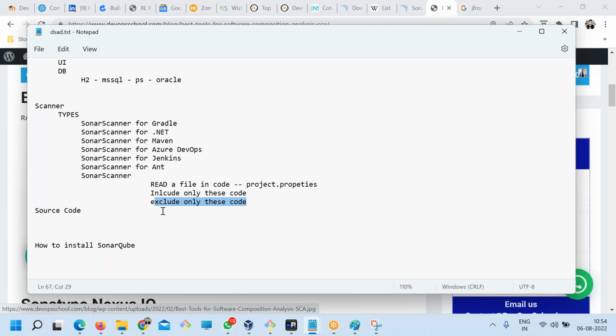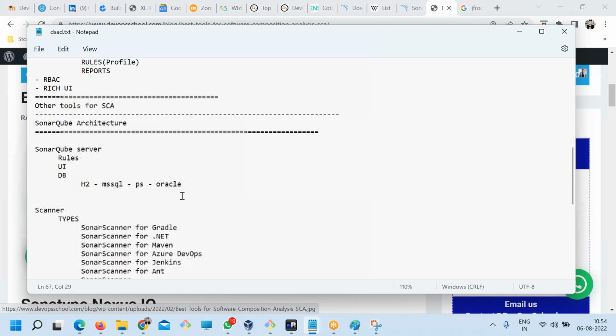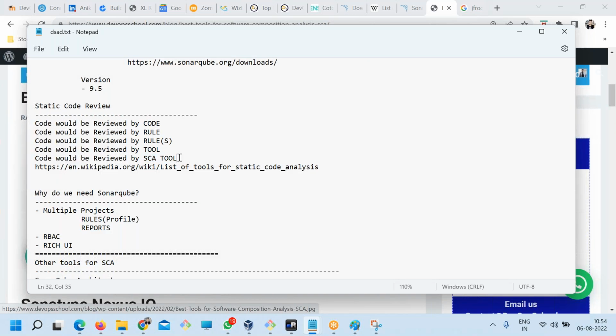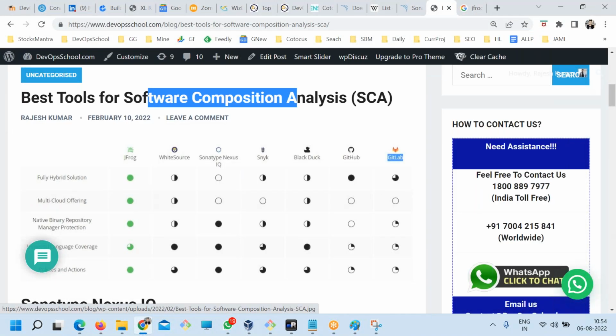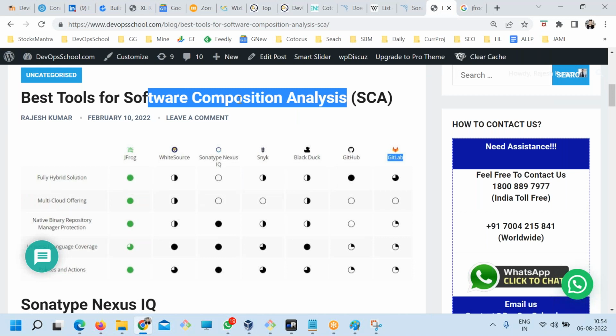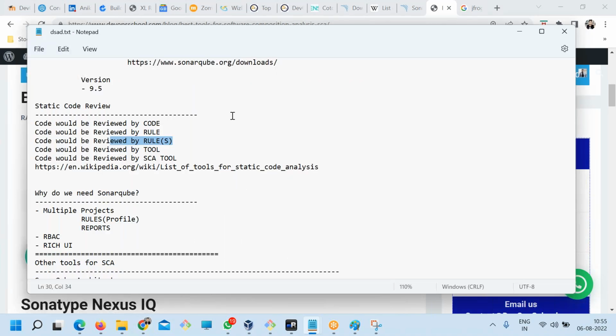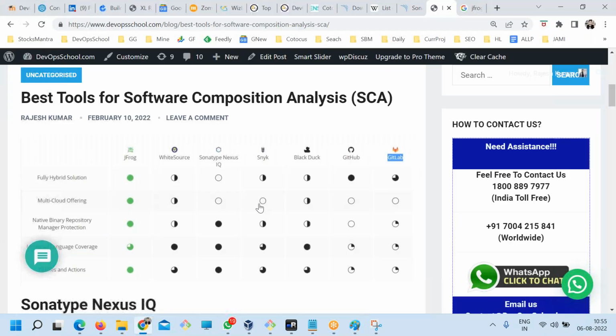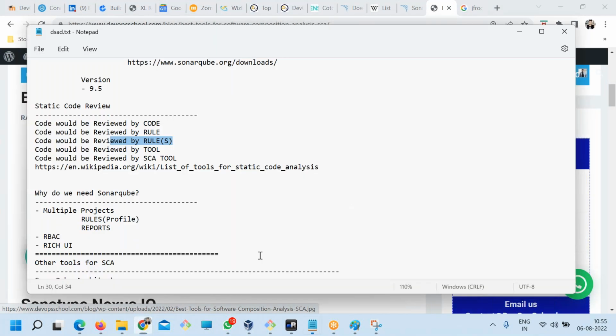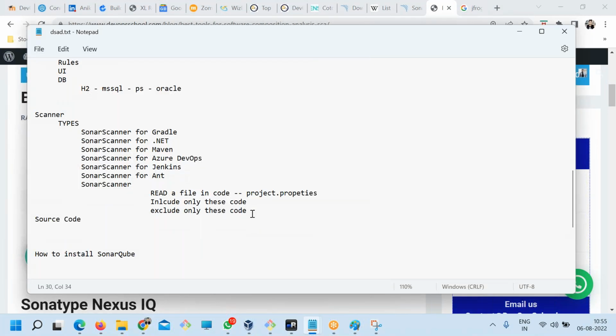In SonarQube itself, there will be some rules for doing this composition analysis, because third-party library checking is a different check you have to do. In fact, you can buy those rules also and upload them in SonarQube and use them. Many tools are there which you can see here. Make sense? Okay, any other questions which you guys have?